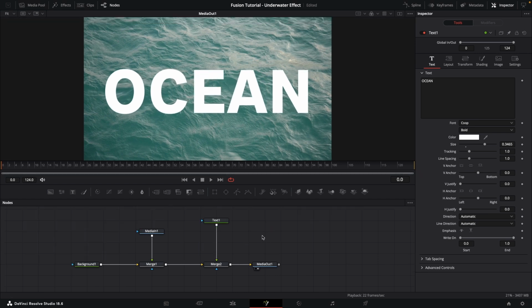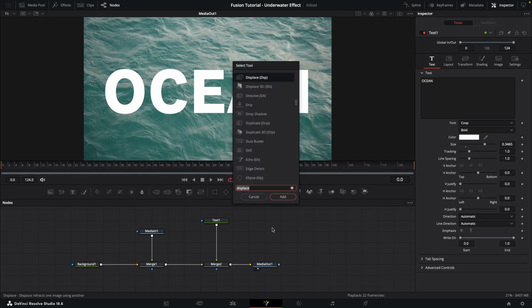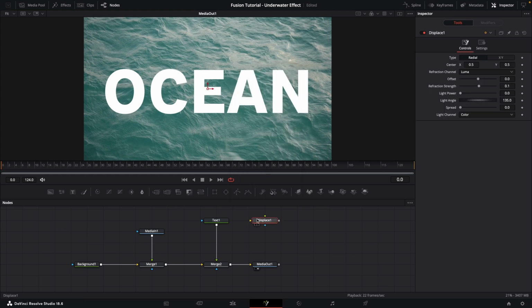So we're going to add a displace node. You can search by pressing shift space and then type displace like that. And then we can drop this displace right here under the text, hold shift and then point to this line to connect the displace node. So make sure it's connected like that.